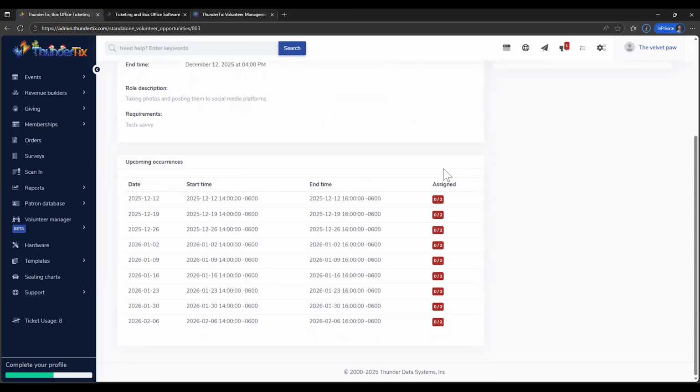I really liked this assigned section. If you do assign enough people to a specific role, like let's say I got both volunteers, 2 out of 2, for the 12th, then this will turn green. So it's a nice way to visualize whether you have enough people for the role or whether you need more.